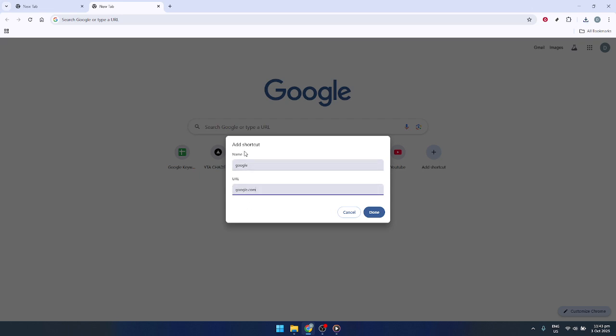After you've decided on a name, move on to the next field where you'll need to enter the URL, which is the web address of the site you'd like to save. It's important to ensure the URL is correct, otherwise the shortcut won't take you to the intended website. If you're unsure of the URL, you might want to navigate to the site first, then copy and paste the address from the address bar to avoid errors.